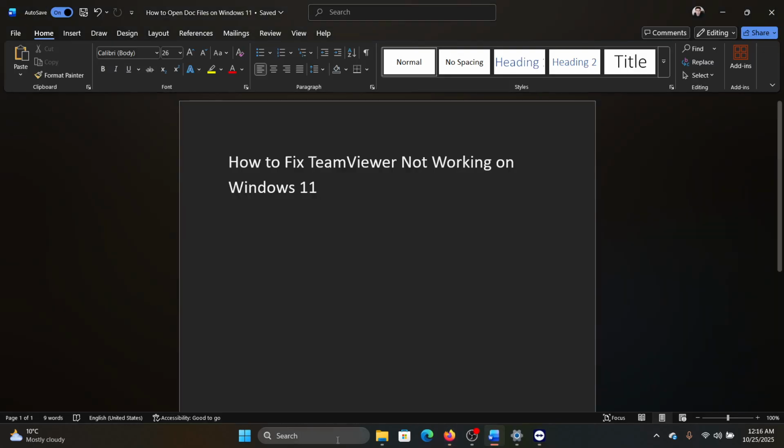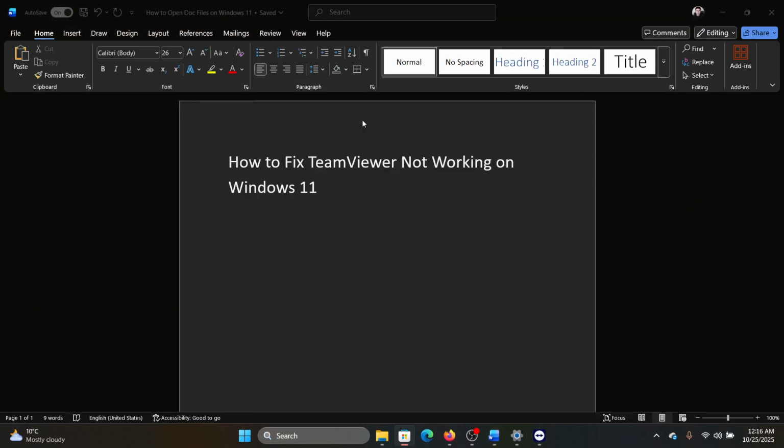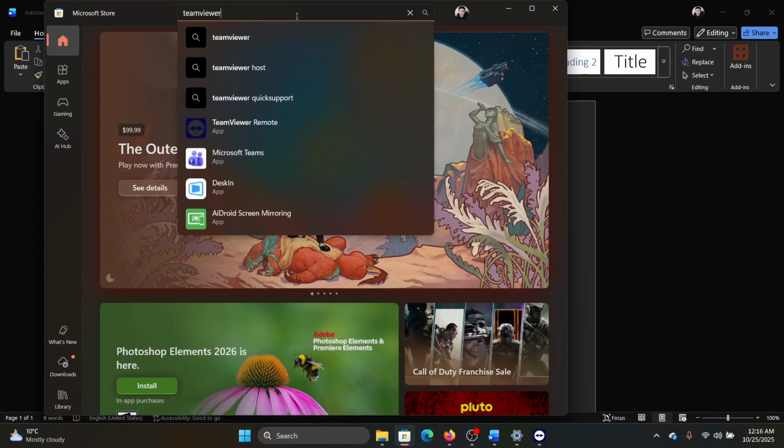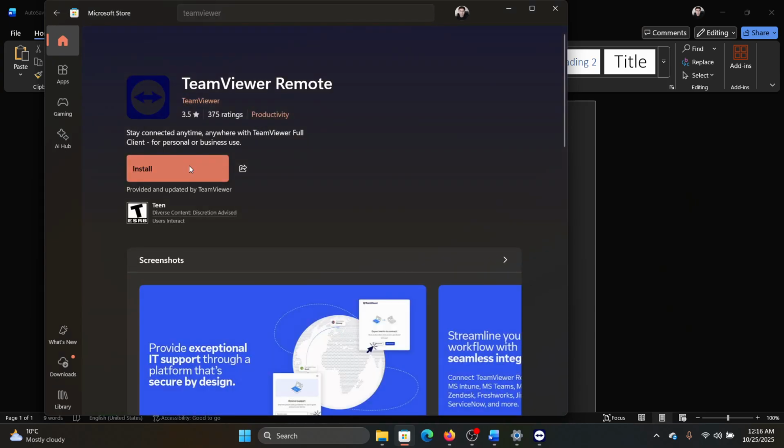And then search for store in the Windows search bar. Go to the Microsoft Store. Search for TeamViewer and go to TeamViewer Remote and click on install.